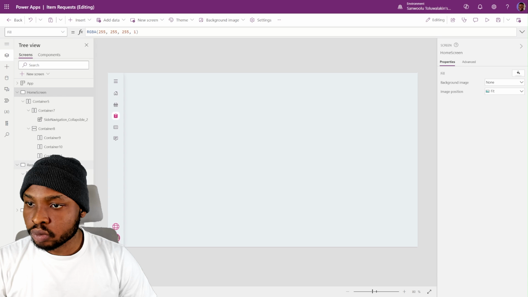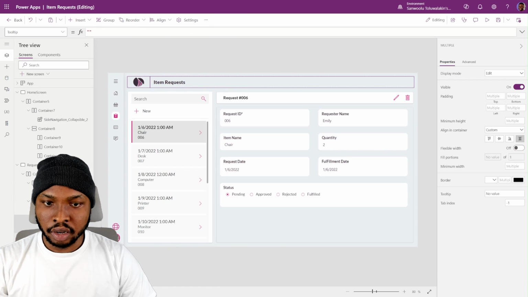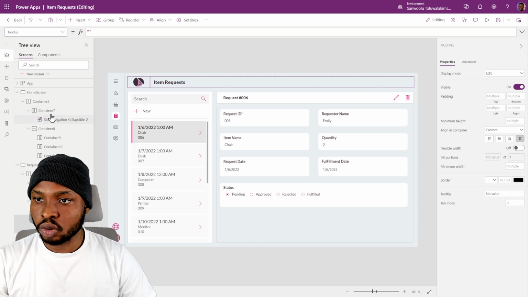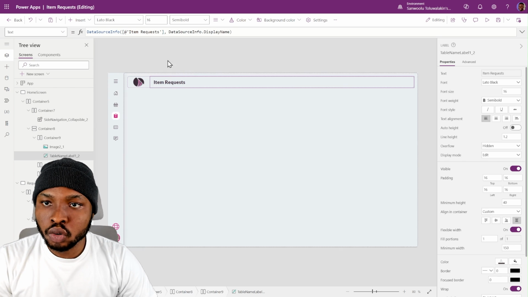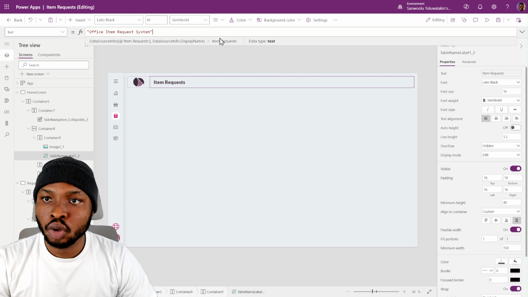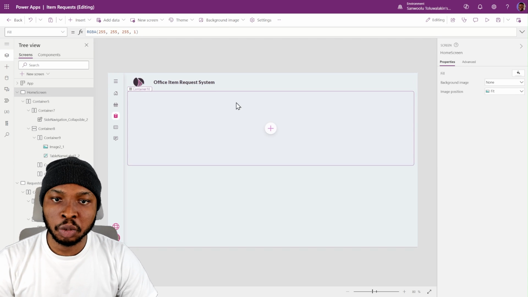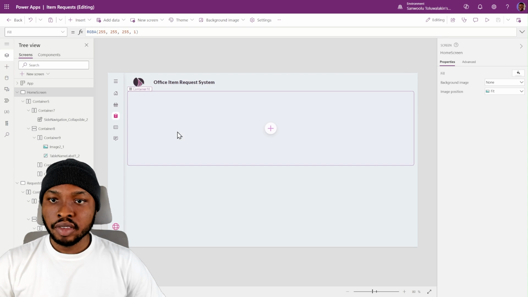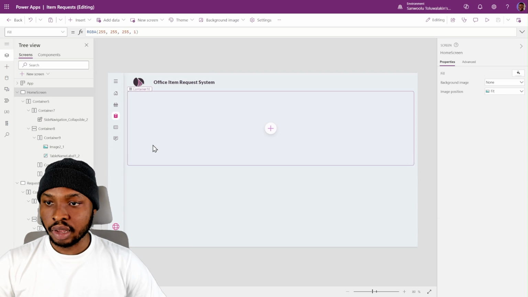All right, cool. So let's also copy the header. So I'm just going to copy the image and the logo, paste that in here. I would also rename this to Office Item Request System. All right, cool. So we are done with the top. Now let's move to this. Inside of this second container, we are going to have 2 containers, one for the welcome message and the other one for the images. So let's add that.